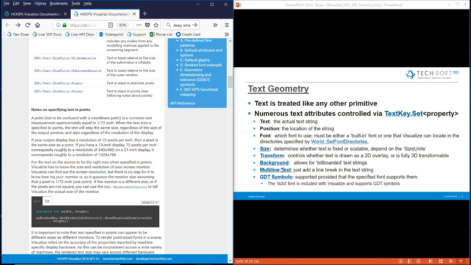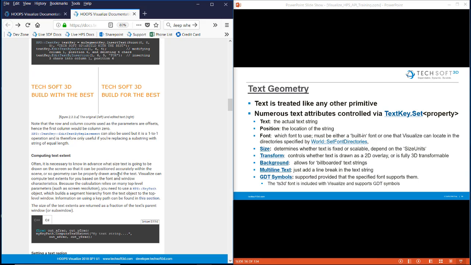We also support multi-line text. An example down here: we can have a single piece of text primitive, a single insertion call, and we can denote it to be multi-line with the backslash n to indicate starting a new line.